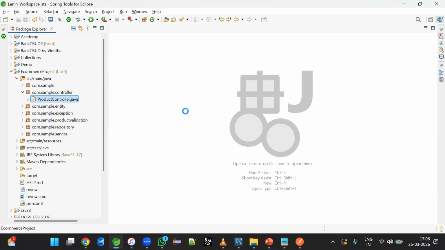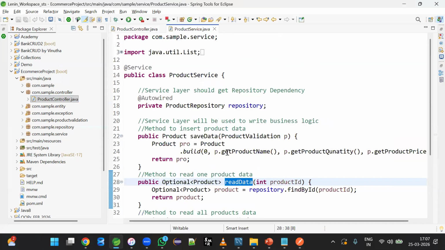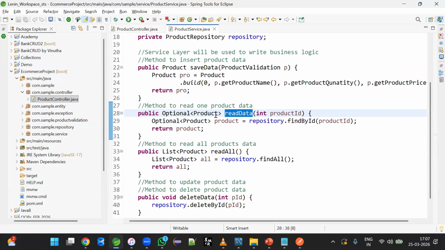For that, I'm just waiting for this controller class to open. Yes, we got it. Here is the method we are using, which is read one product, and we are providing the ID. Inside this controller layer, we are using the service dependency, which is where the actual business logic is present. If you hold the control key and click on this method, it will take you to the service layer method where the logic is present. With the help of this repository dependency, by findById, we are getting the data, and we are getting the optional product.